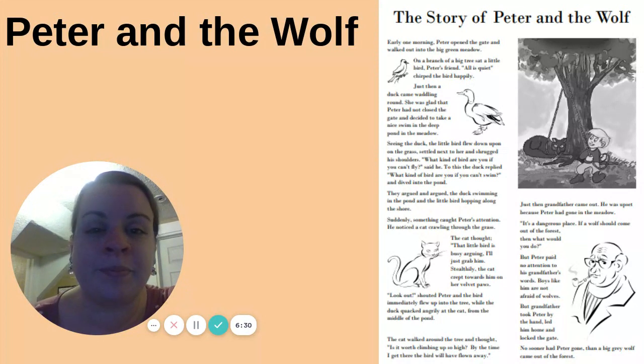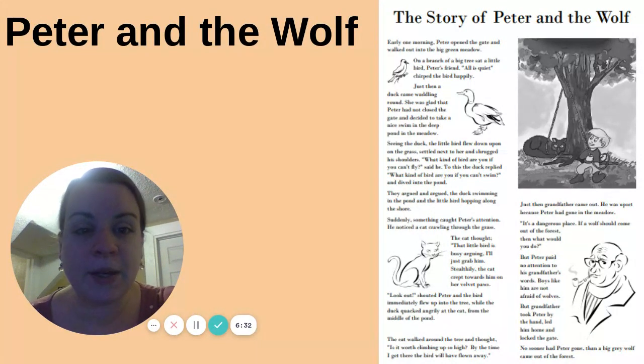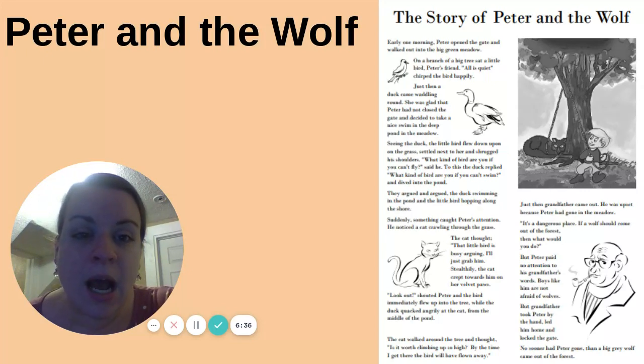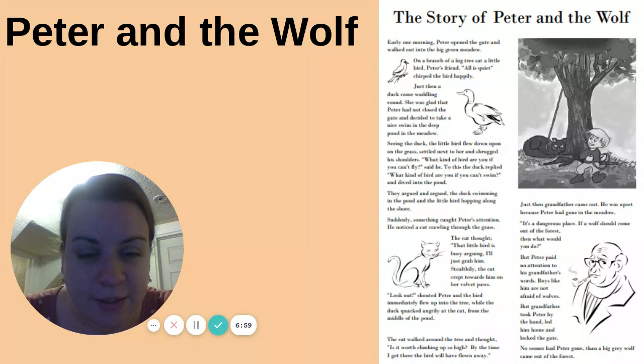Here we go. Early one morning, Peter opened the gate and walked out into the great big meadow. On a branch of a big tree sat a little bird, Peter's friend. "All is quiet," chirped the bird happily. Just then, a duck came walking around. She was glad that Peter had not closed the gate and decided to take a nice swim in the deep pond in the meadow.